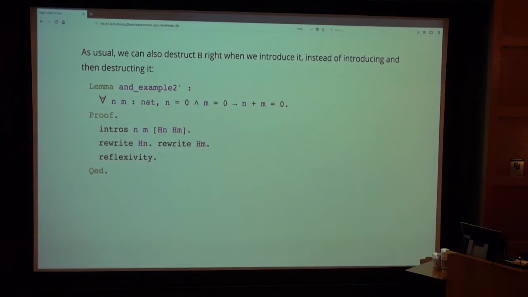One thing to note is that it says "as usual" here. I'm not sure if we saw this in the previous lectures, but we can actually destruct these ands right when we introduce them. So by using this bracket pattern matching syntax here, it's going to intros n and m, and the brackets mean intros this as h, and then immediately call destruct as using these two names.